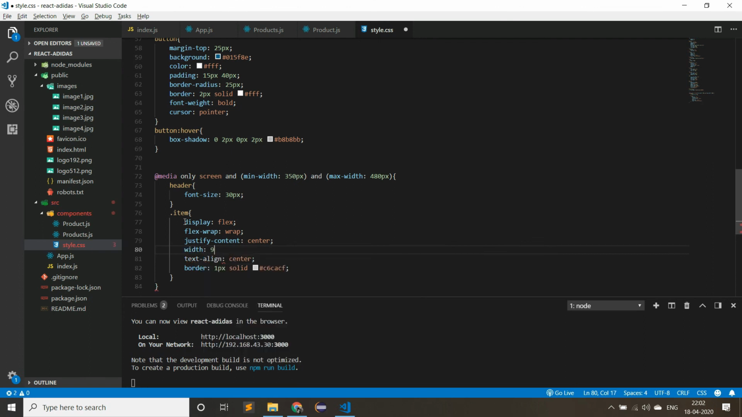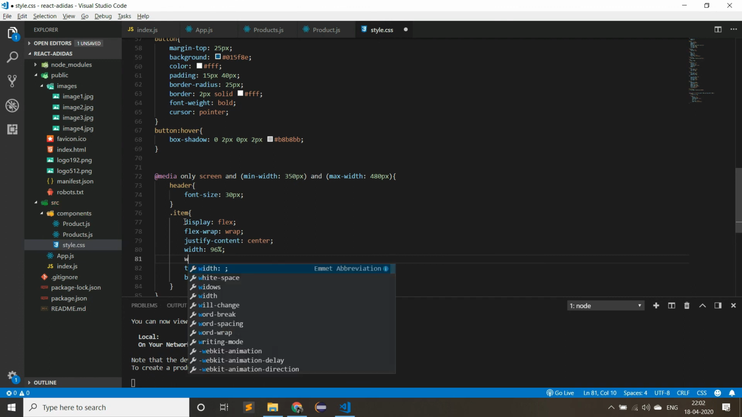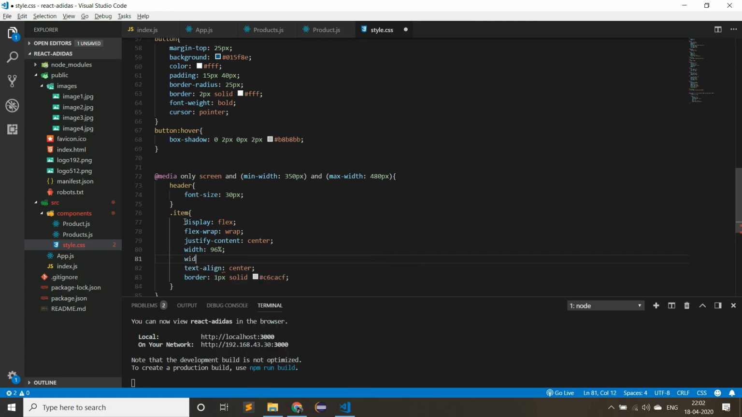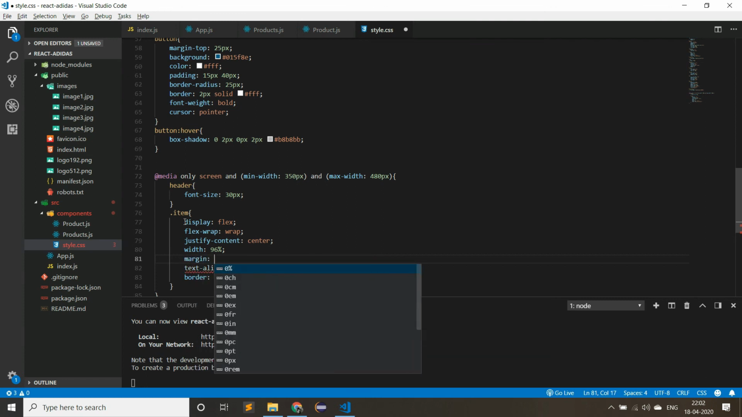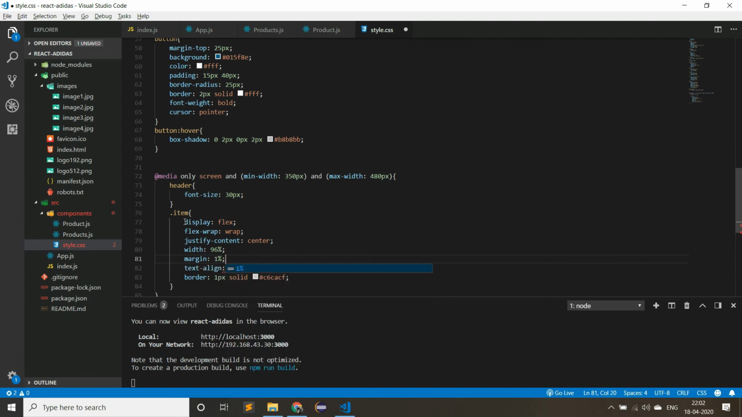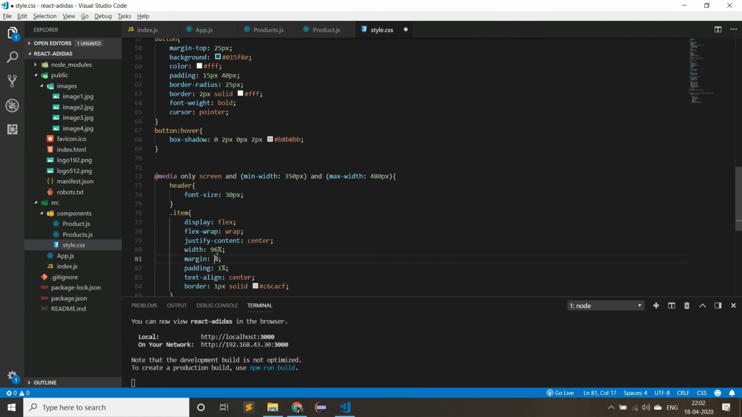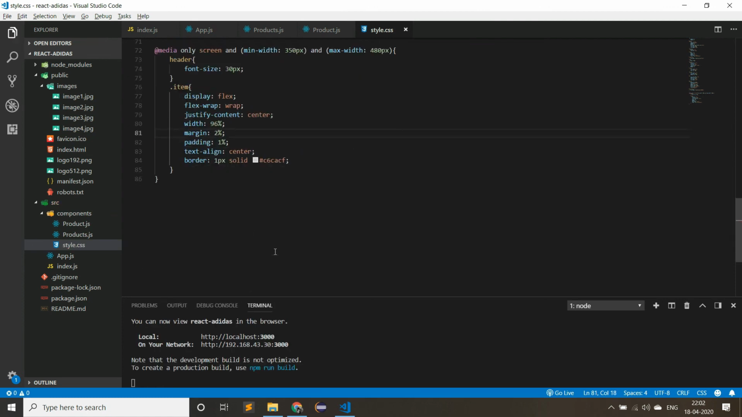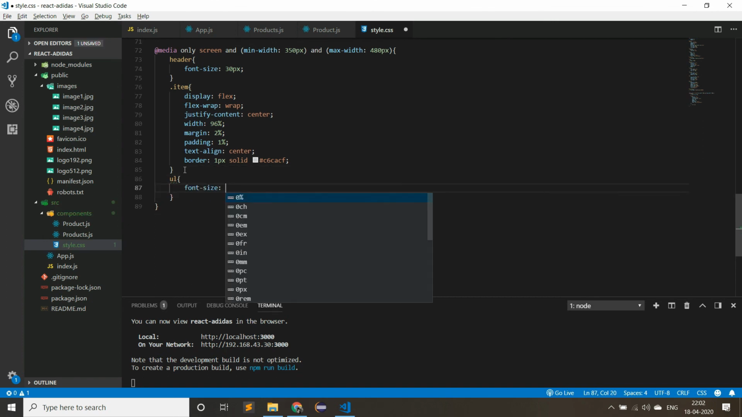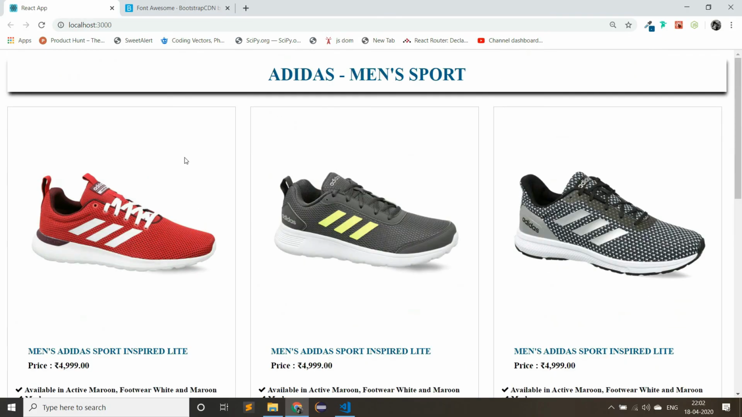So now let us add the width. So width will be equal to 96%. And then remove this width, and then margin equal to 1%. And then add the padding also. So padding equal to 1%. So change the margin as 2%. So now let us add some styles to the unordered list also. So change the font size as 15 pixel. So refresh the output.